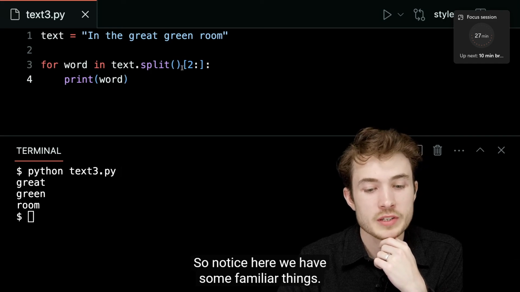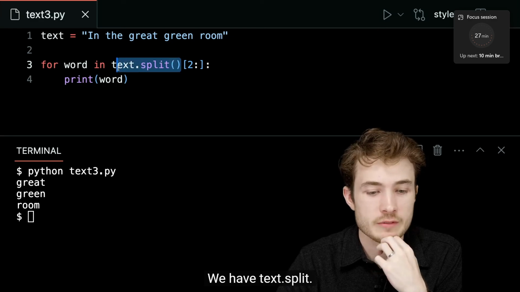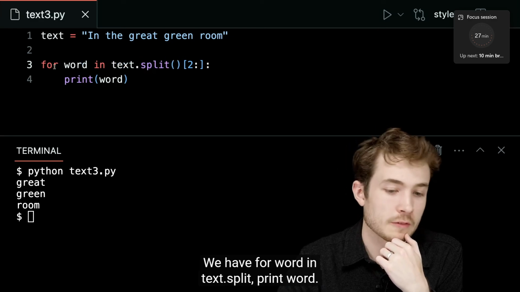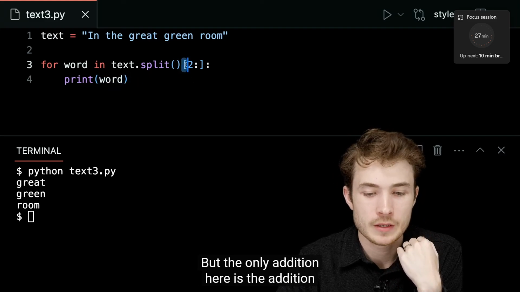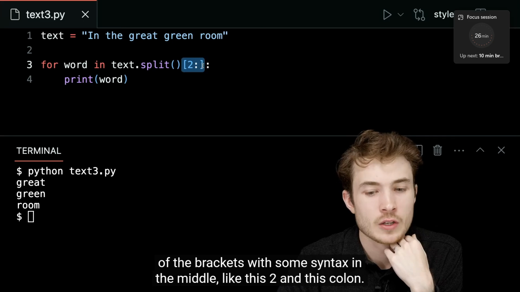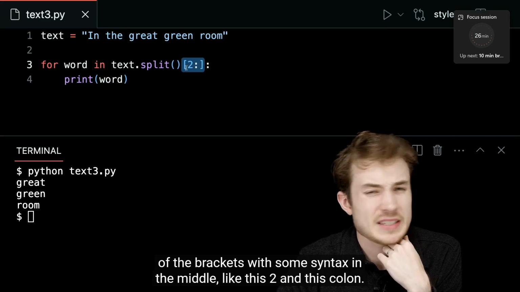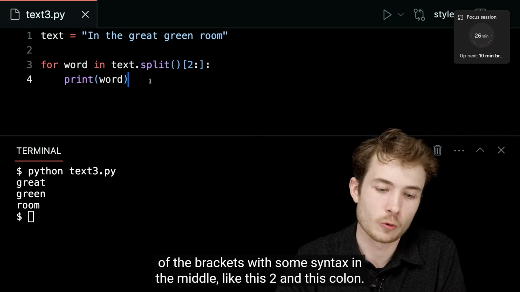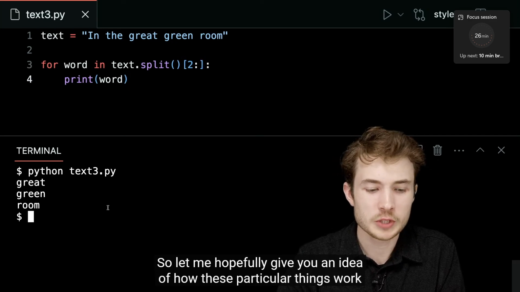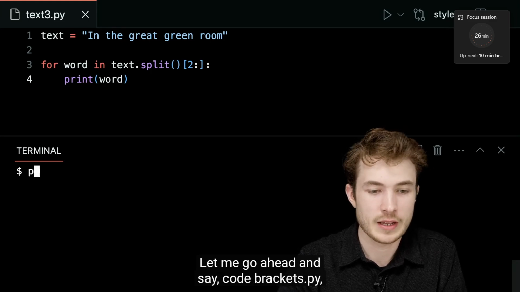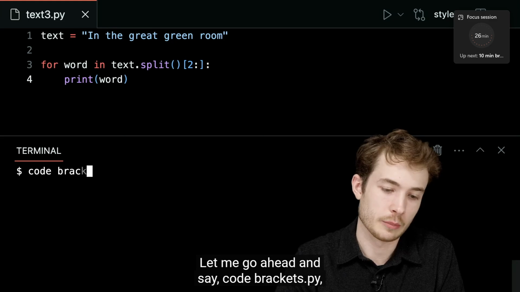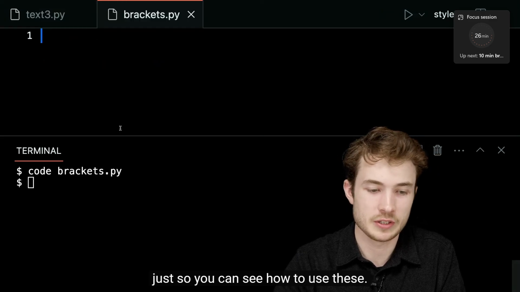So notice here we have some familiar things. We have text.split. We have for word in text.split, print word. But the only addition here is this addition of the brackets with some syntax in the middle, like this 2 and this colon. So let me hopefully give you an idea of how these particular things work if you'd like to use them. Let me go ahead and say code brackets.py, just so you can see how to use these.